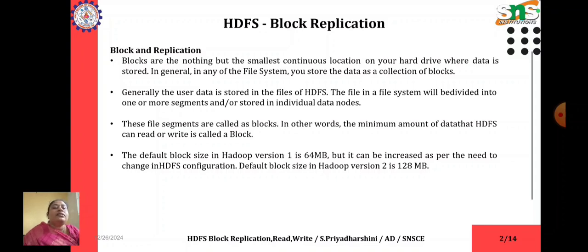So the default block size, as we all know, we are in Hadoop version 3, but mainly we will be concentrating more on version 1 and version 2. The default block size in Hadoop version 1 is 64 megabytes, but it can be increased as per needs by changing the HDFS configuration. In version 2, the default block size is 128 MB.